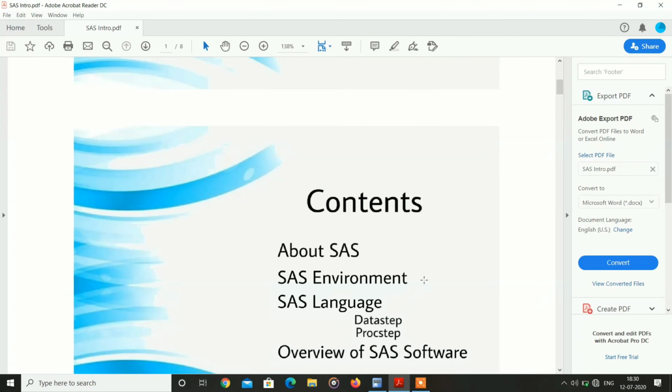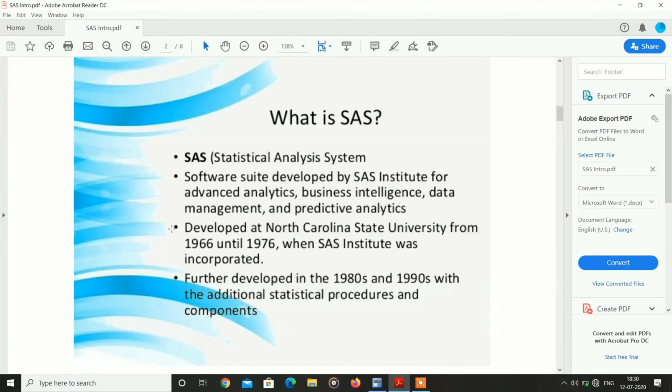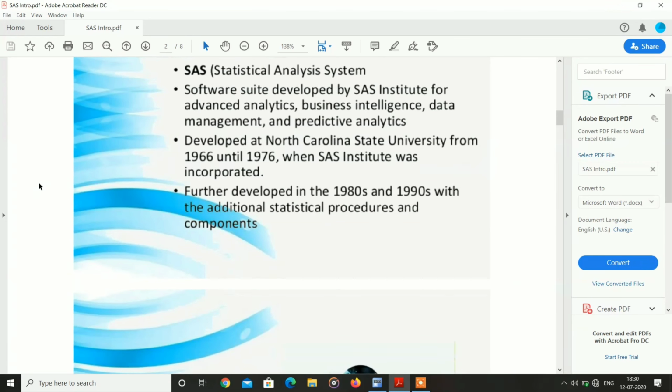Today I am discussing an overview of SAS. First of all, what is SAS? SAS is a statistical analysis system. It's a software suite developed by SAS Institute for different analytics. It was developed at North Carolina State University in 1966, and it was further developed in the 1980s and 1990s with additional statistical procedures.